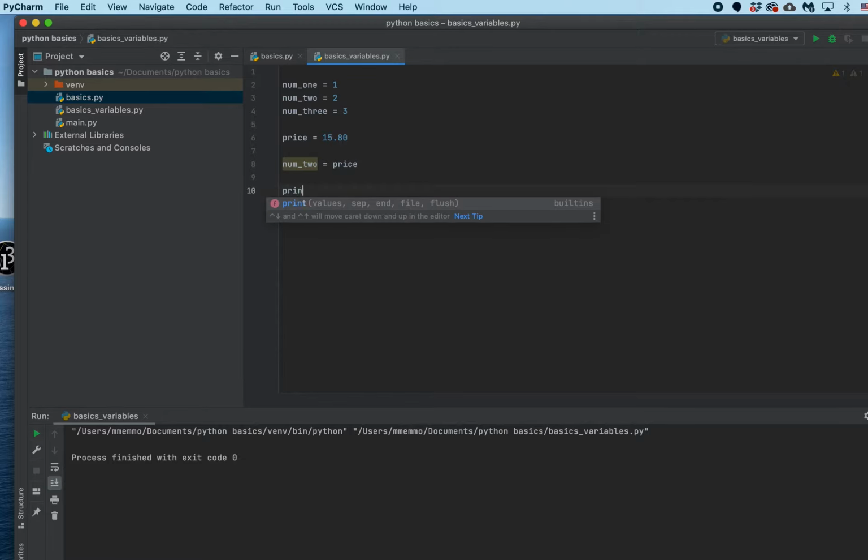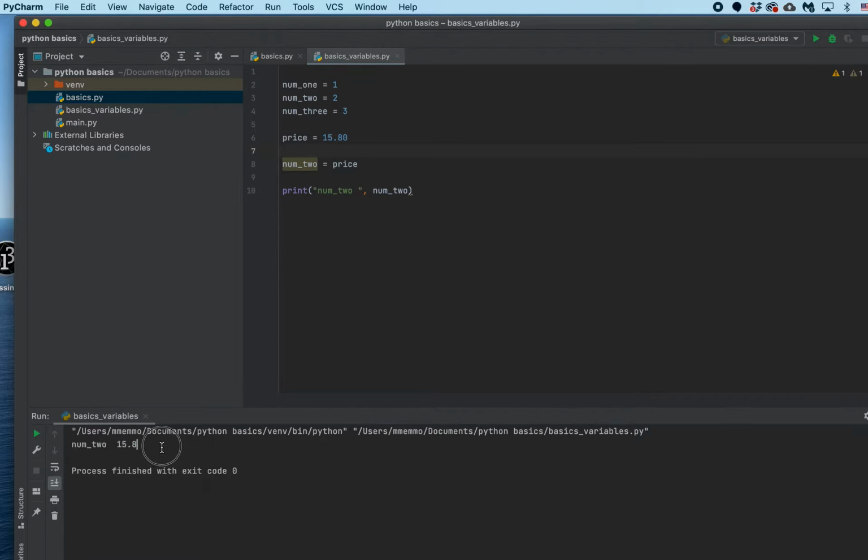Let's just see how we can print this out. I'm going to say num2 in quotes, and then you connect it with a comma, and I'll say num_2. We'll go ahead and run this. Up here, you can go to Run, or you can just click. As long as the correct file is selected, you can hit run, and you'll notice that it printed out num2 15.8. So it did correctly convert it to a float type from an integer.